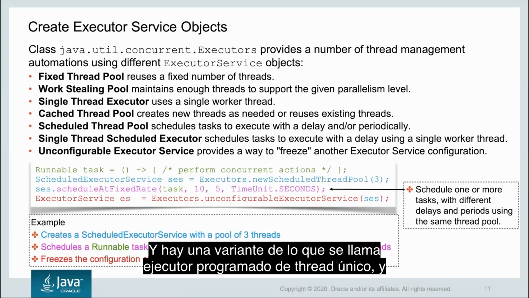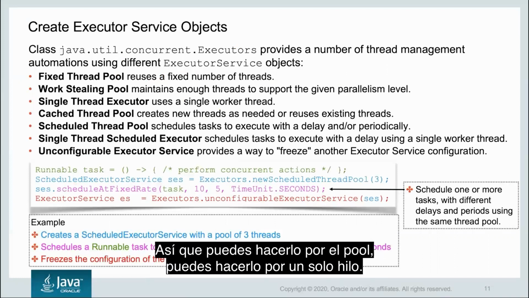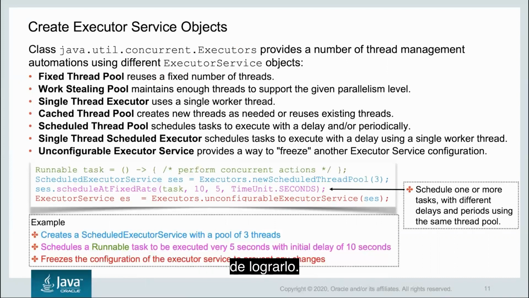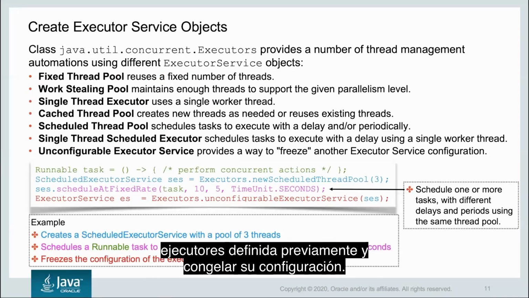And there's a variant of that, which is called single thread scheduled executor, and that's doing the same thing, but just for one thread. So you can do it for the pool, you can do it for a single thread. And so, for example, if you need to periodically do something, that's the way to achieve that. Now, what's an unconfigurable one? Unconfigurable executor service allows you to take any other one of the previously defined executors and pools and freeze its configuration.